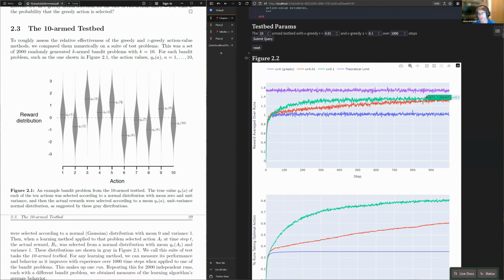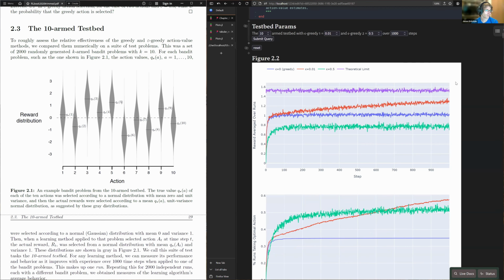And of course, these methods are not doing perfectly well. At the end, with epsilon equals 10%, we only reached 80% success rate on step 1,000. But I can change these values and we can see what happens if I make this epsilon 0.5, like we had in that other example in the book.